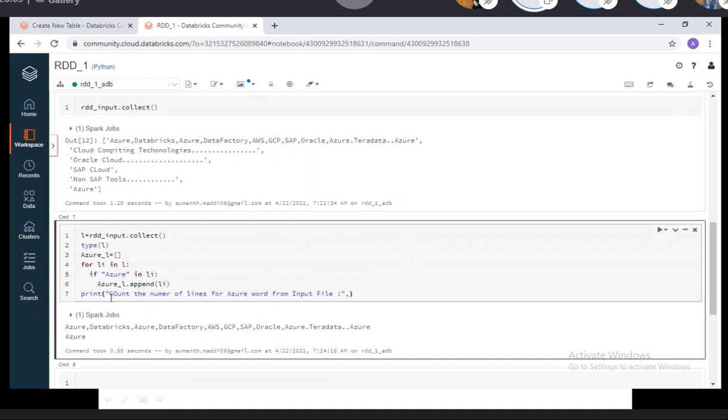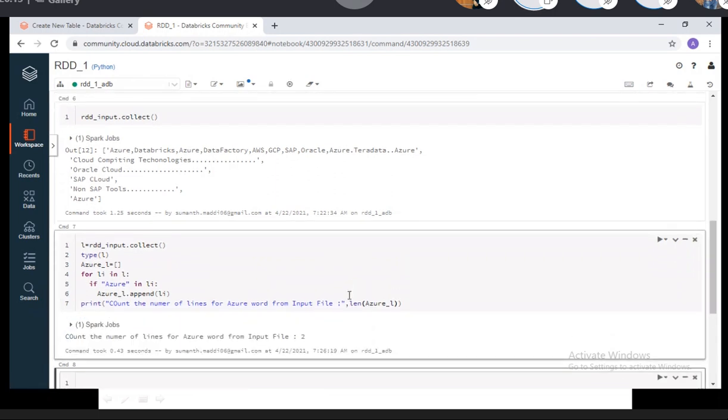Which function will we use? The length function. The length of Azure_L: how many lines? Two lines. Count the number of lines with the Azure word from the input file.